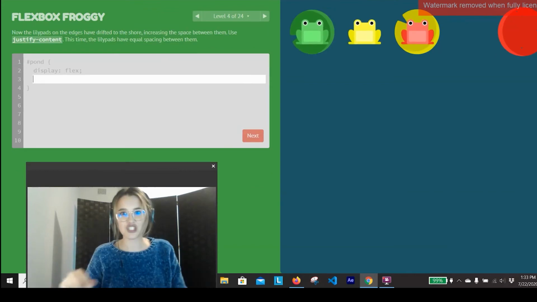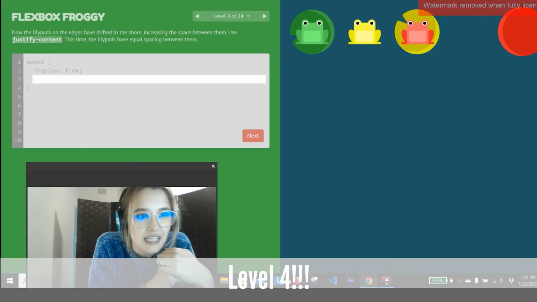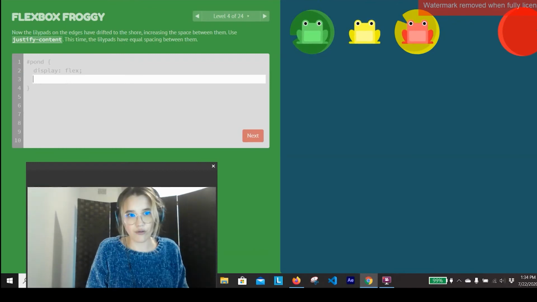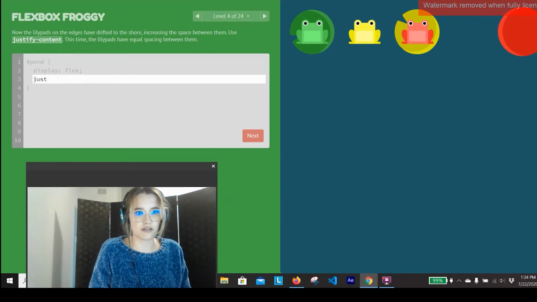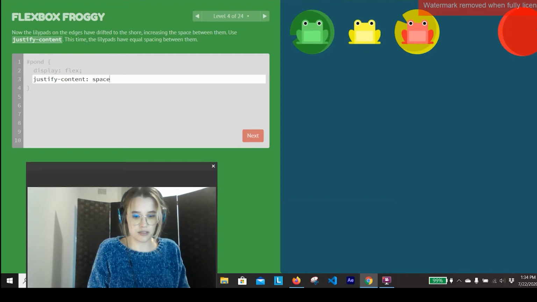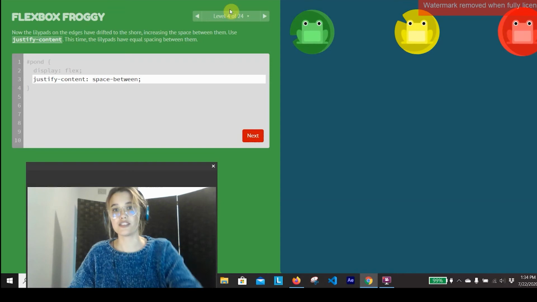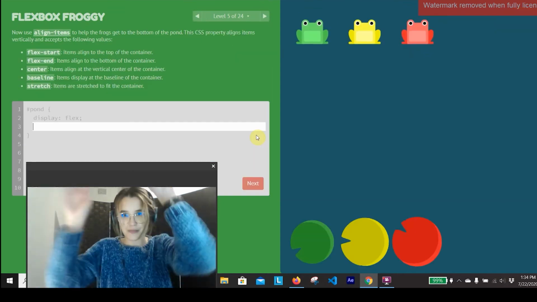Love how they jump off the page when I get the answer right. It's great. Now the lily pads on the edges have drifted to the shore, increasing the space between them. So we've already used space around. I guess that leaves us with space between. Justify content, space between. Sweet. Now check how they jump off the page over here. Bit like a hop.